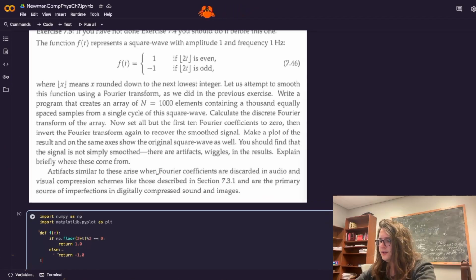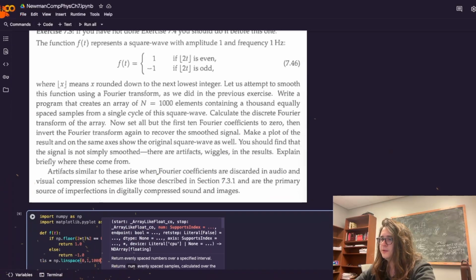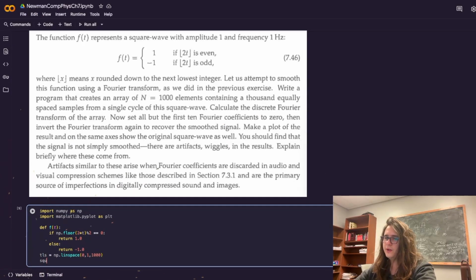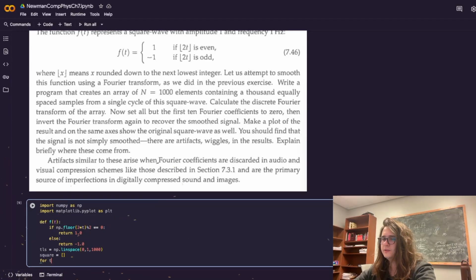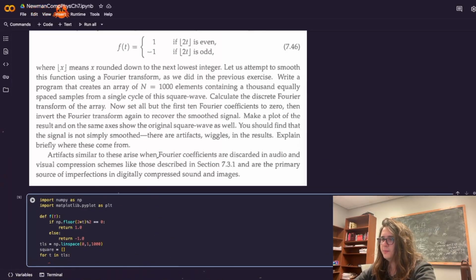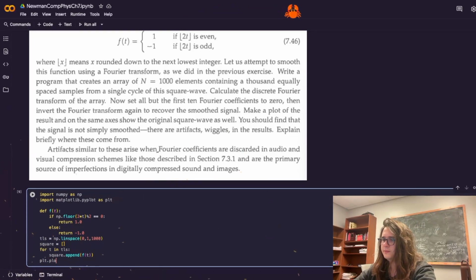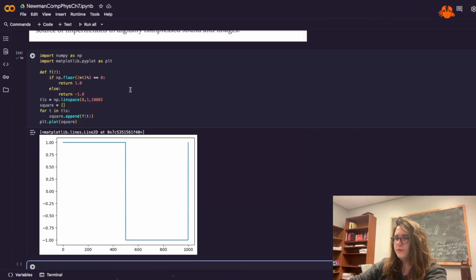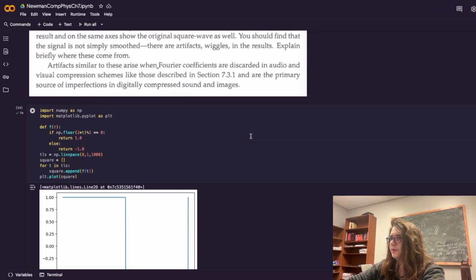And then we wanted an n equals 1,000 element list, which represents one cycle of this. So let me create an input list that I'm just going to call tls. That's going to be the linspace from 0 to 1 for a full cycle with 1,000 points. Create an output list called square to do the square wave, and then just run for t in tls, append to square with f of t, right? And then we can plot it. So plot square, and you get back one full cycle of the square wave, right?